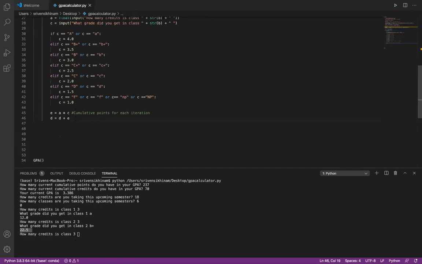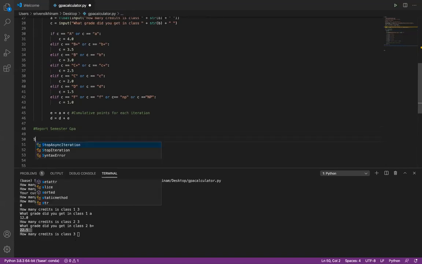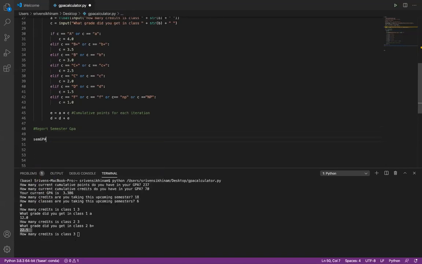So what I'm going to do now is go outside of the loop and report my semester GPA. I want to know my semester GPA. So in this case, I'm going to create a new variable called sem GPA and call it your current. I'm going to say print.